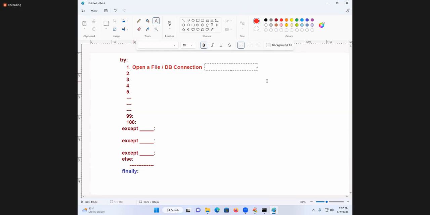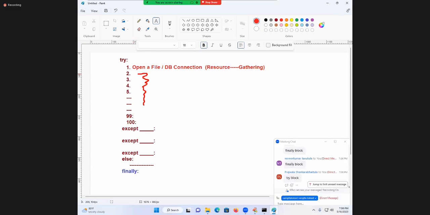These are called resources. This is called resource gathering. So coming back to the point, opening a file or a DB connection we can call resource gathering. Resource means the place where data can be stored. I opened it and got a connection under which block? The try block. After that, I wrote some statements for reading the data, and everything is done.